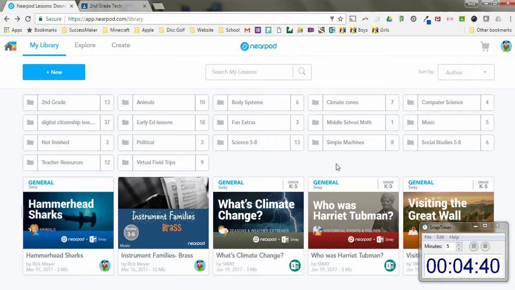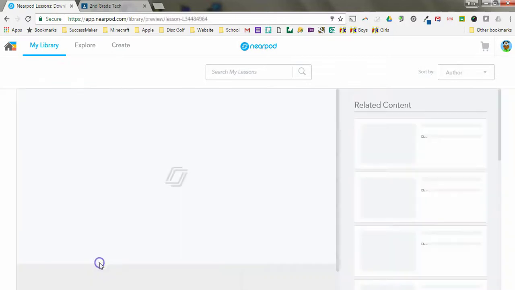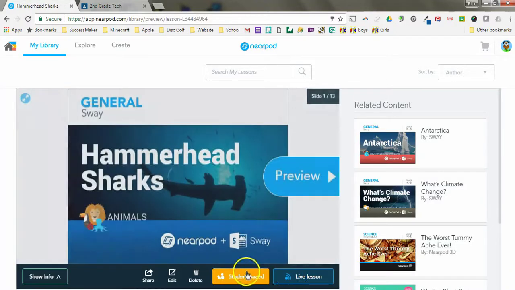So what we're going to do today is learn how to assign a Nearpod to Google Classroom and how that works pretty seamlessly, actually. So I'm in Nearpod right now. If I find a lesson that I like, this one, for instance, on hammerhead sharks, remember there's two ways that you can assign this.